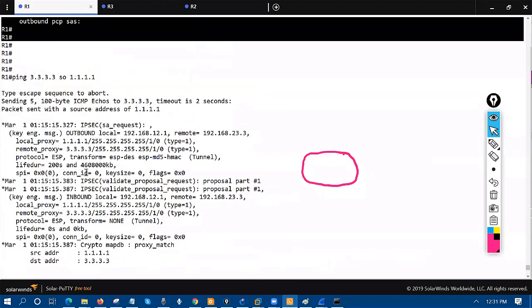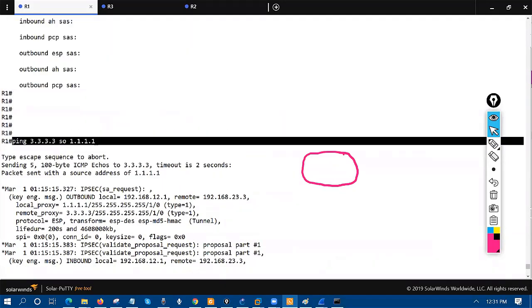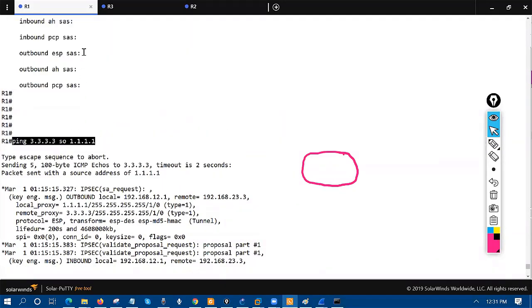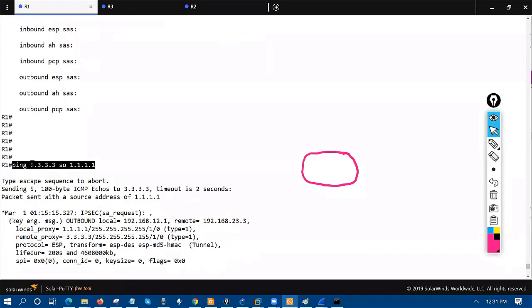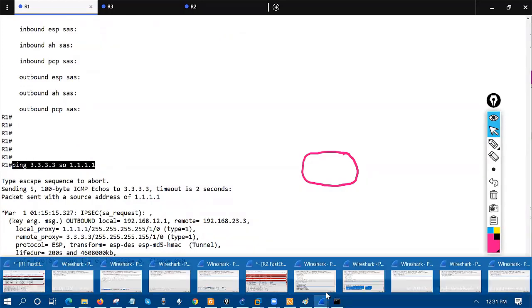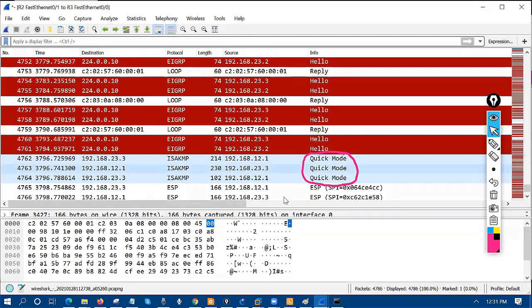Because if I say the ping, can you see that? It said ping 3.3.3.3 with source 101. In that case, what happened? Phase 1 I already have, right? If you already have phase 1, I'm only going to negotiate phase 2. And then after that, I'm going to encapsulate all the packets with the ESP.